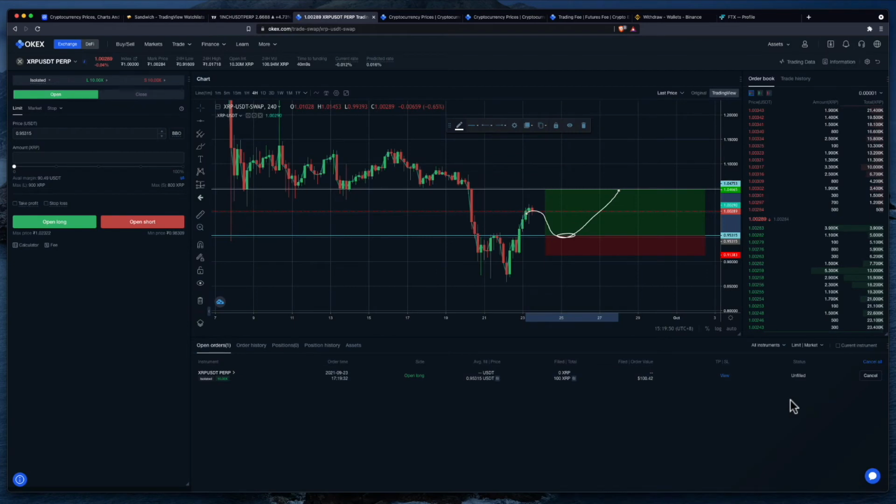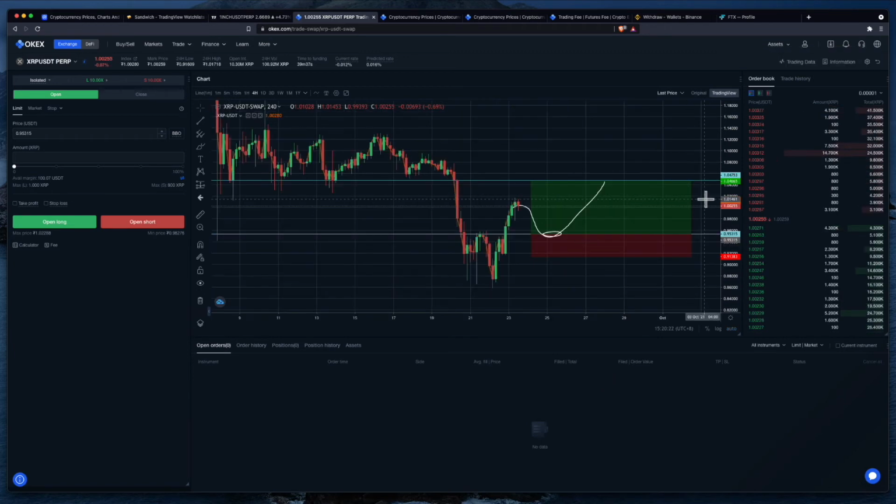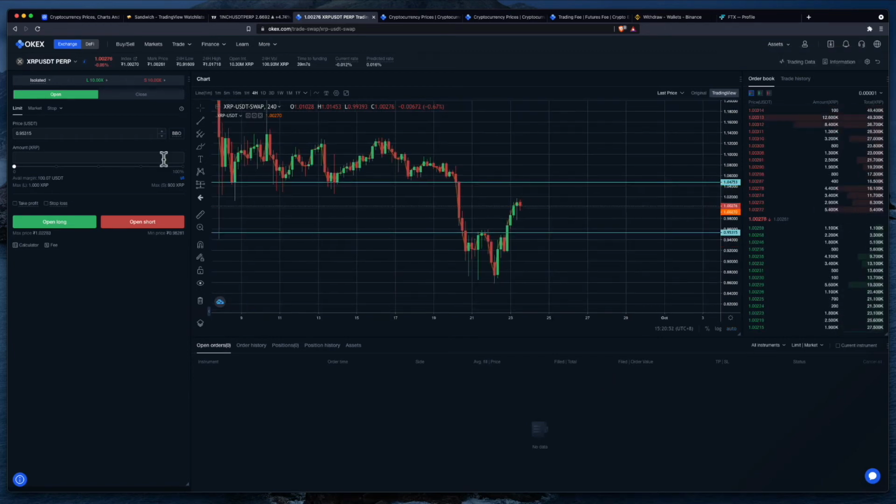And now this will sit here for as long as it takes for price to come down and trigger my order, and then I will be in for this trade. If I want to change anything, I need to cancel the order. So I would just come over here and click on cancel. So that's how you place a limit order long. To do a short would be exactly the same, but in the opposite direction.